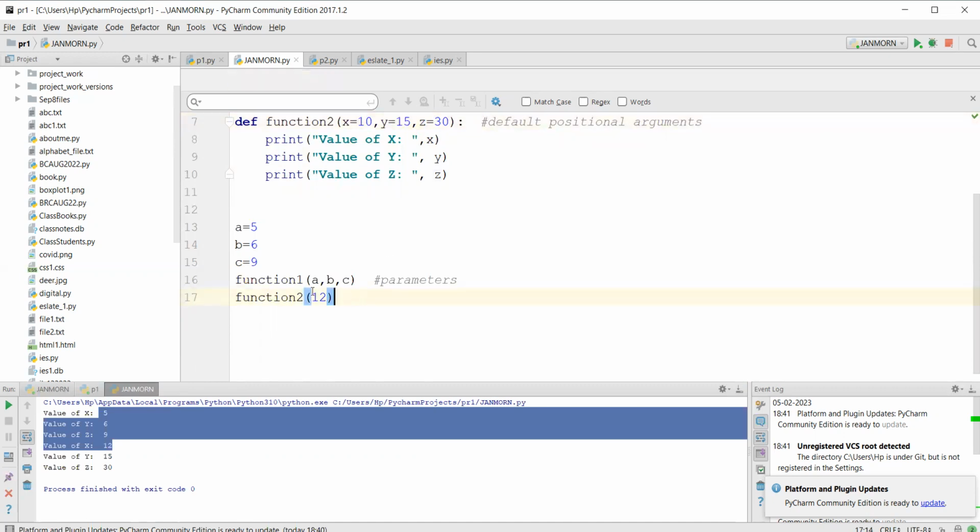Now you can have function 2 where you give y equal to 12. Now when you give y equal to 12, this same variable has to be here. This is called keywords. Okay, so we are using the keyword.